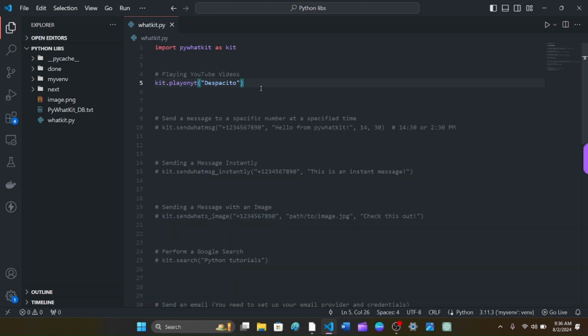And next, we can send WhatsApp messages using the sendwhatmsg method, which takes some parameters. The first one is the number that you want to send a WhatsApp message to, including the country code. Suppose you are in India, your country code would be +91. So the number should be this, including the country code. And next, the message you want to send to the person. And next, at which time, like the hour and the minute. This 14, 30 specifies 2 o'clock and 30 minutes.